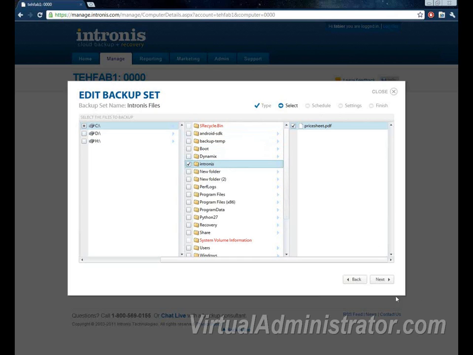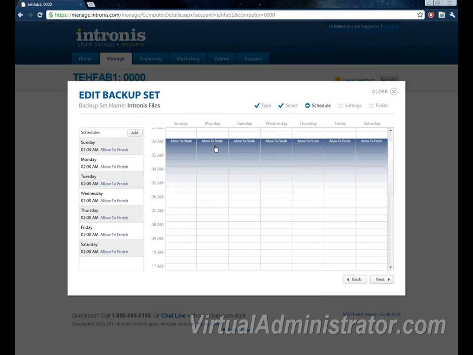So anyway, we'll click Intronus. We're going to make this our backup set. And then it's going to bring me to the third step where I can actually schedule the backup to run. And right now, it's backing up every day at 2 a.m. every morning.